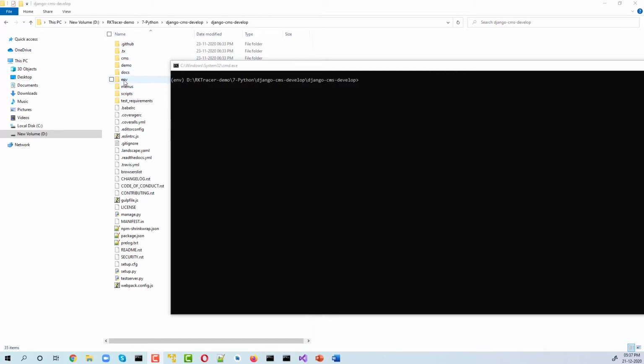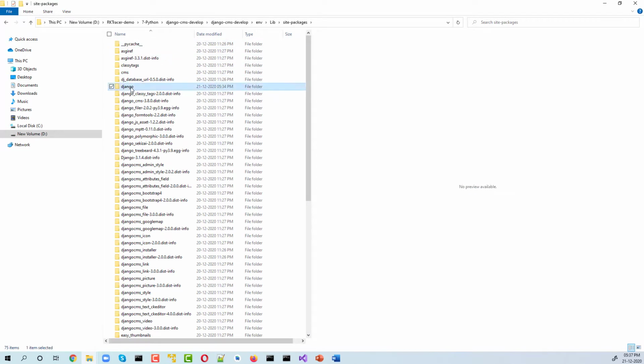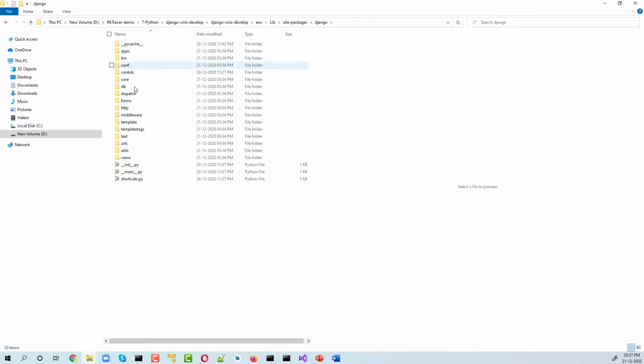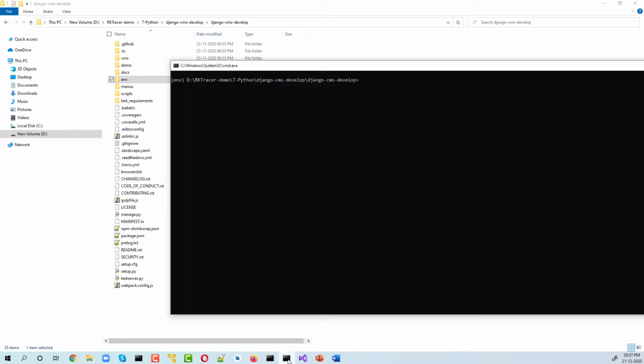Once we set up the virtual environment, this is the virtual environment that we have set up. Under the libs, site-packages, here we should be able to see Django CMS, the source code. So we are going to instrument this folder. Let me go back to this root folder here.